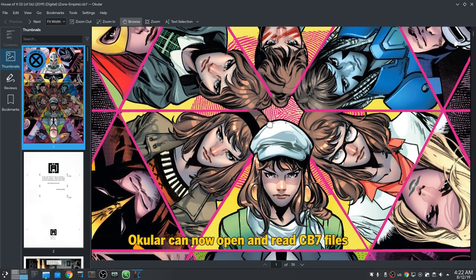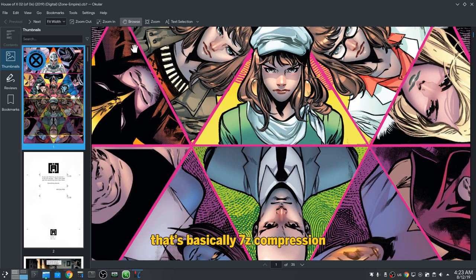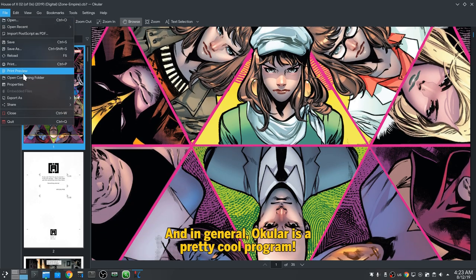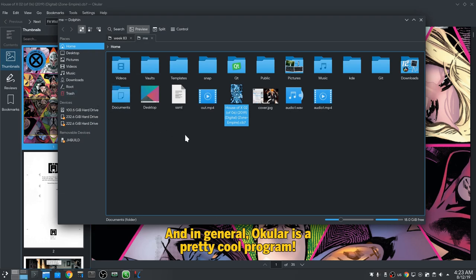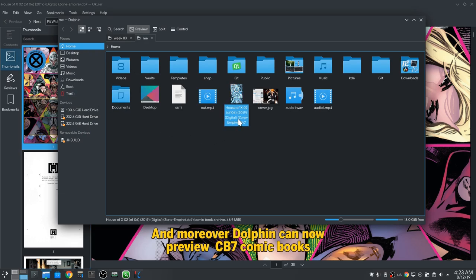Okular can now open and read CB7 files, that's basically 7z compression, and in general, Okular is a pretty cool program. And moreover, Dolphin can now preview CB7 comic books.